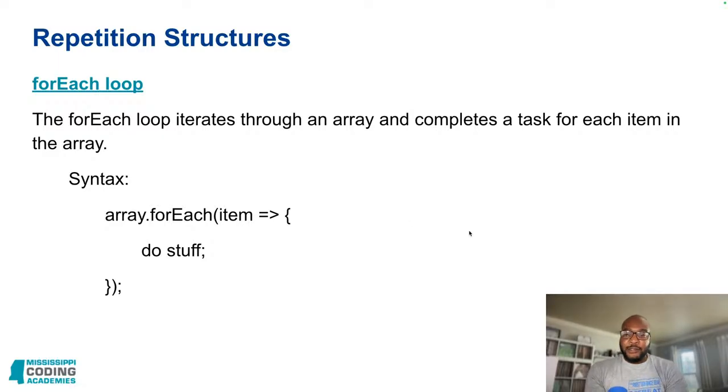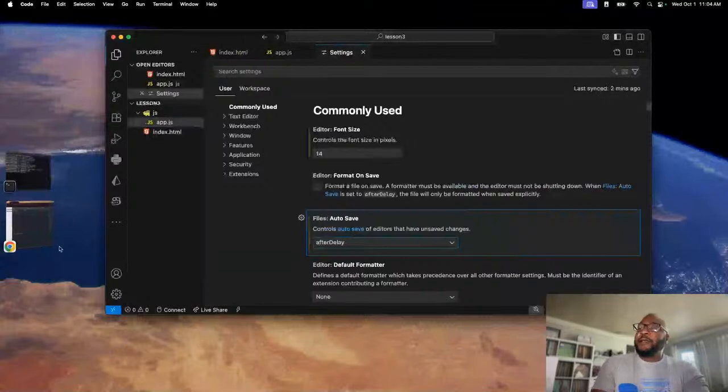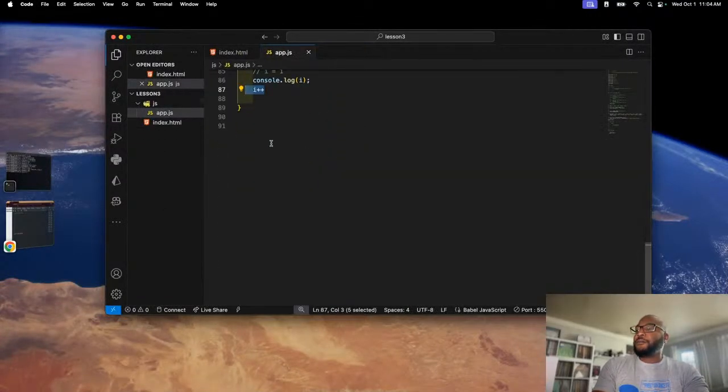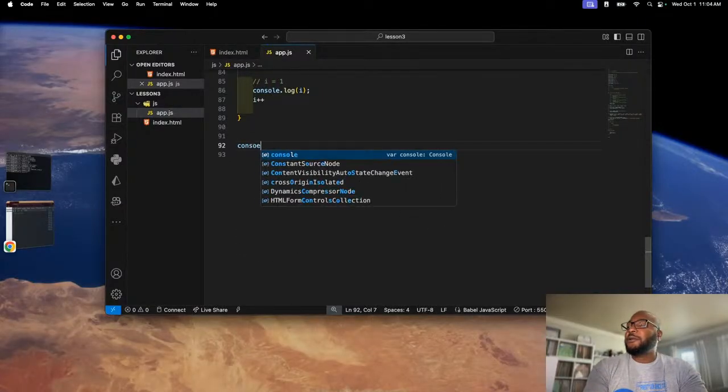All right. Whew. And the last one that we're going to look at is the forEach loop. The forEach loop iterates through an array and completes a task for each item in the array. All right. So let's come back over here. And let me do a clear.